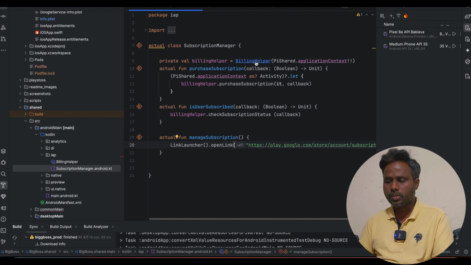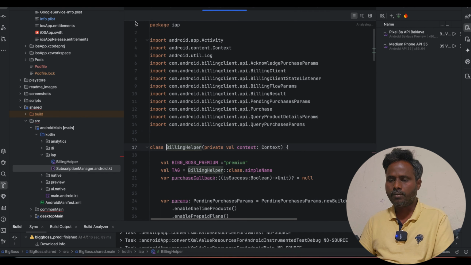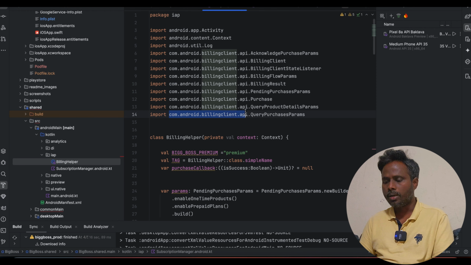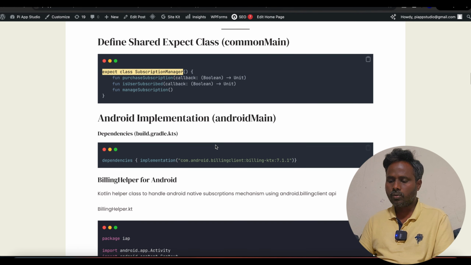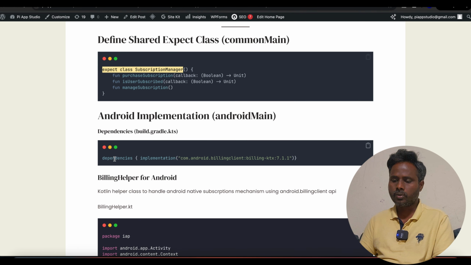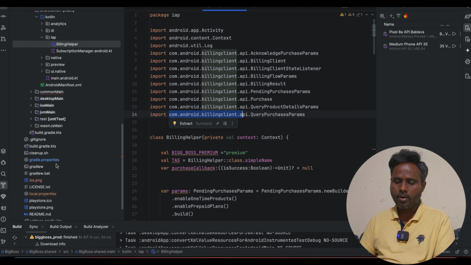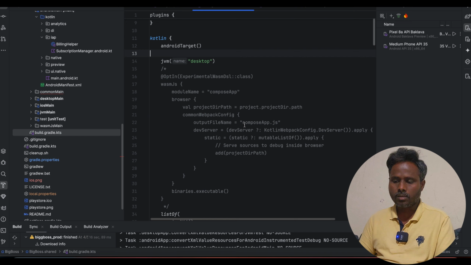And let's see what I actually did inside the billing helper and where it is. If you look at the billing helper, it is in shared and Android main, under Kotlin. I created another folder, again IAP, where I placed this code. This particular helper makes use of something like com.android.billingclient. You just have to incorporate this dependency: implementation com.android.billingclient, version number 7.1.1. That gives this particular API, which I already placed under this one.